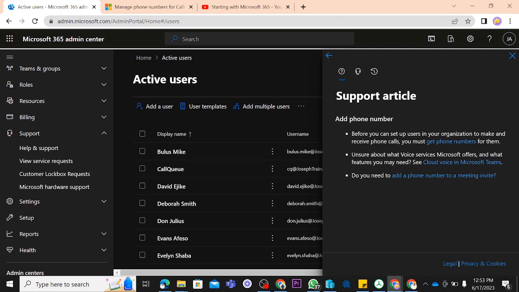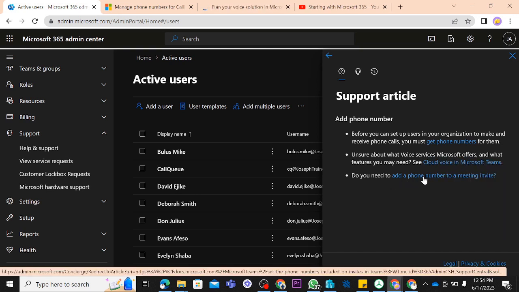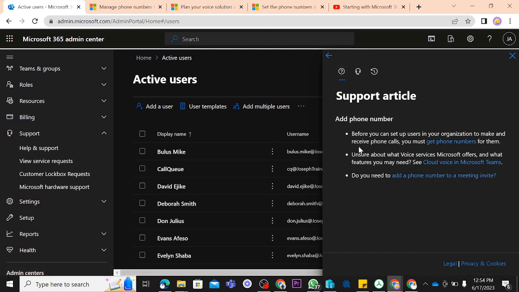And then, unsure about the voice services Microsoft offers and what features you need, you can click on this again to learn. And then, do you need to add phone numbers to a meeting invite? I think that's talking about audio conferencing. You can have that. This is just information. Look at it, it's under the question mark, right?